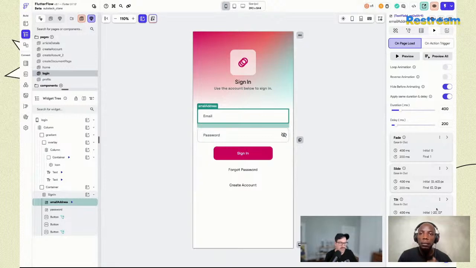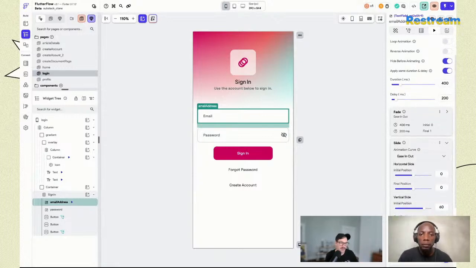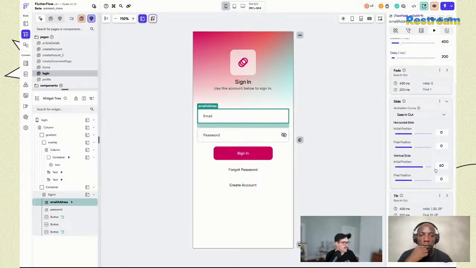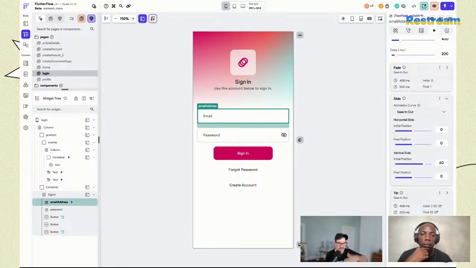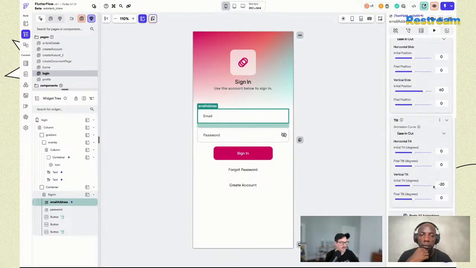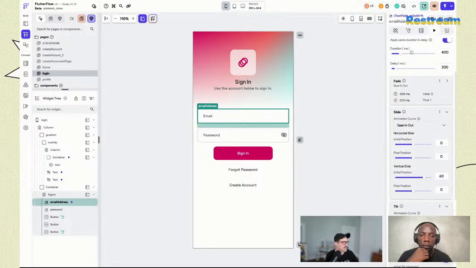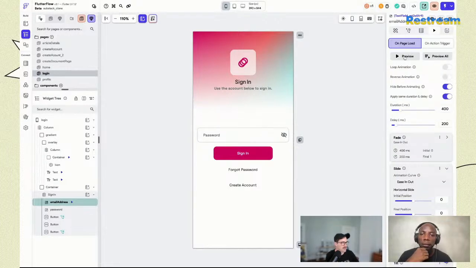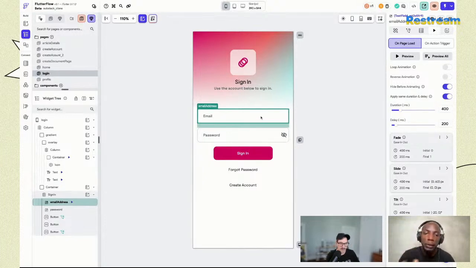And then I just copied and pasted all of these. I have a fade, which will go from 0 to 1 opacity. I have a slide, which will be 60. It's going to start 60 pixels lower than what it should, and then it's going to slide up to 0. And then I added a small vertical tilt animation here, which we can't see here, but it's just going to 3D animate in. And this is going to be for a single element.